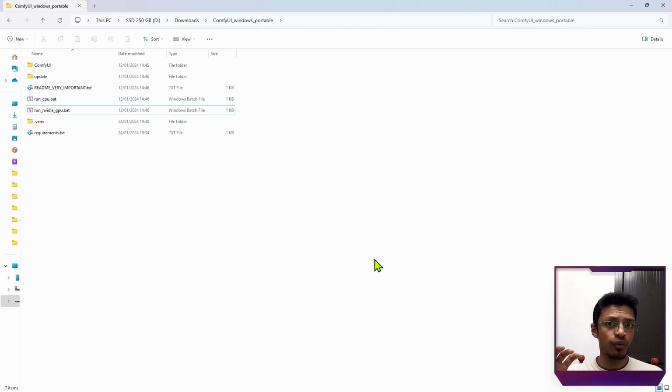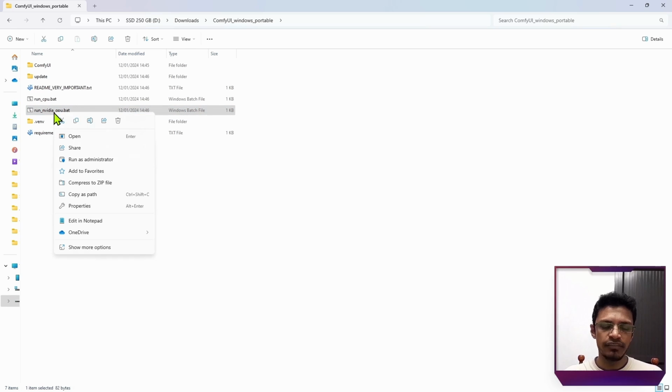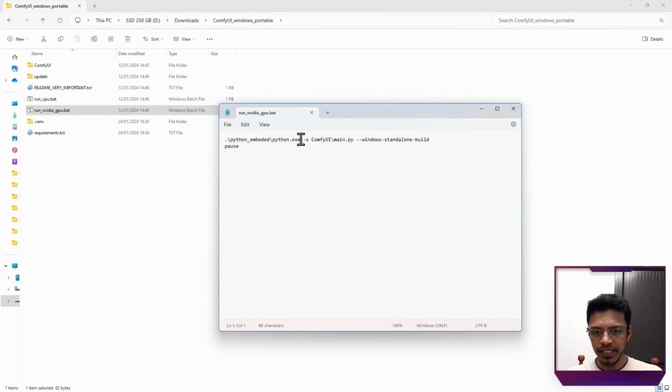So we are now ready to do a test. We need to modify one last thing. Open the run_nvidia_gpu.bat file. I'm going to use Notepad for that. And at the beginning, you can see that it is still pointing towards the Python embedded folder. All we have to do is to change this part to point towards our virtual environment.